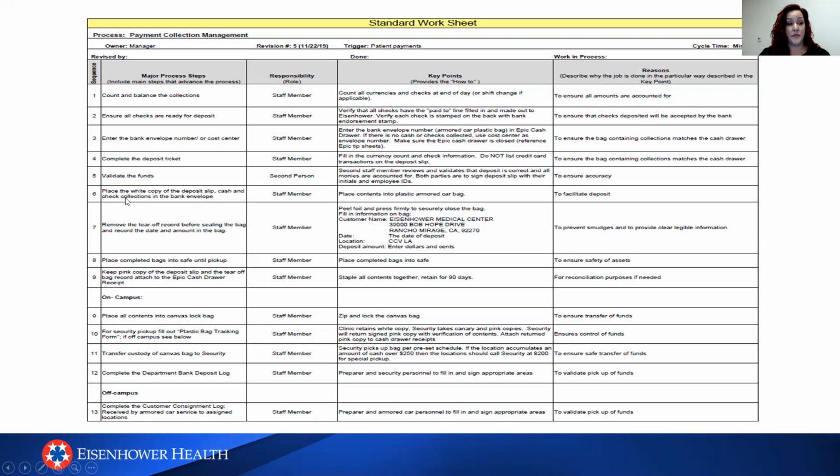Number 6, we're going to place the white copy of the deposit slip, cash, and check collections into the bank envelope. So place the contents into the plastic armored car bag. Once we do that, we're going to go to number 7, and we're going to remove the tear-off record before sealing the bag and record the date and the amount in the bag. We're going to peel the foil, press firmly to securely close the bag, and then fill in the information on the outside of the bag.